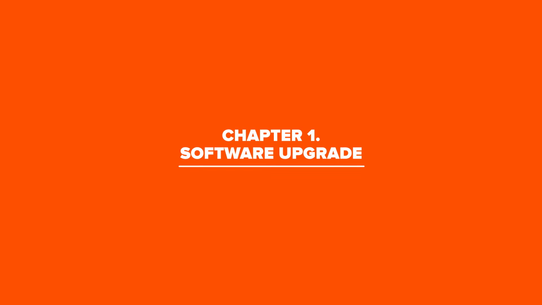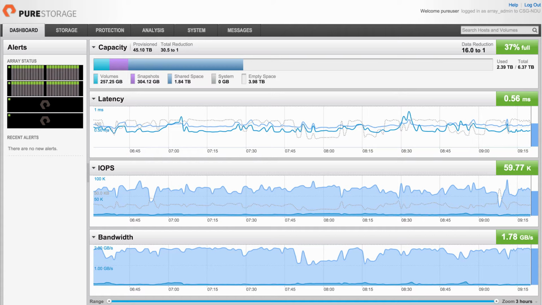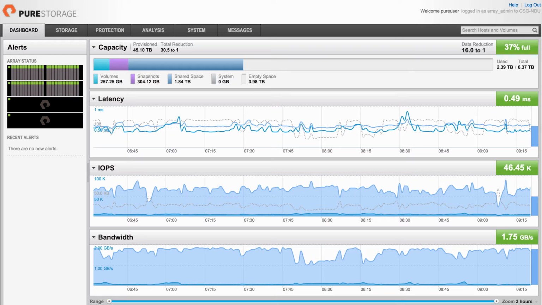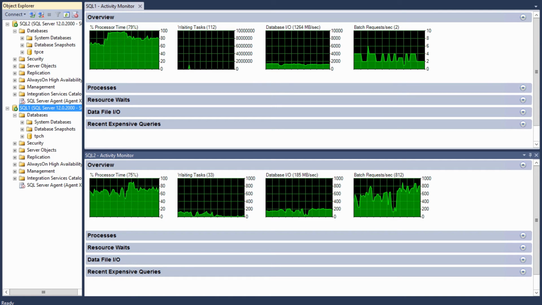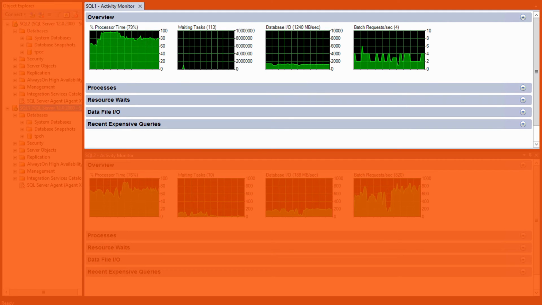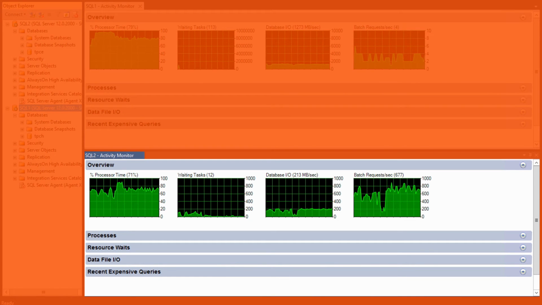Let's start things with the software upgrade. The FlashArray web management interface provides an active view of the current performance of workloads running on the array. As previously mentioned, the array is running 5 different workloads. Notice we are running at sub-millisecond latency of 0.49 milliseconds, generating over 57,000 IOPS and bandwidth of more than 1.5 gigabits per second. This next visualization is of 2 Microsoft SQL Server 2014 instances. SQL 1 is the OLTP instance generating 1.3 gigabits per second, and SQL 2 driving a DSS workload of greater than 200 megabytes per second.